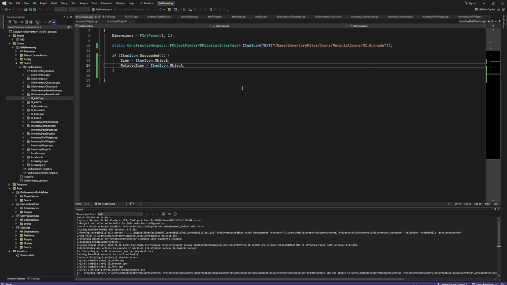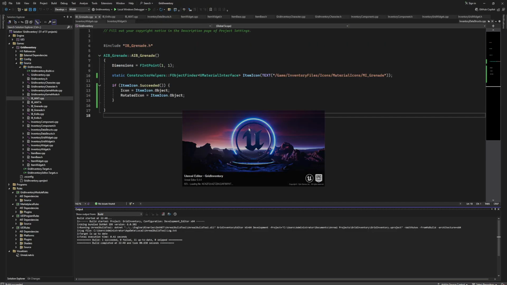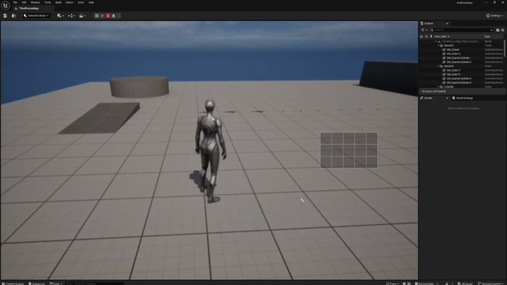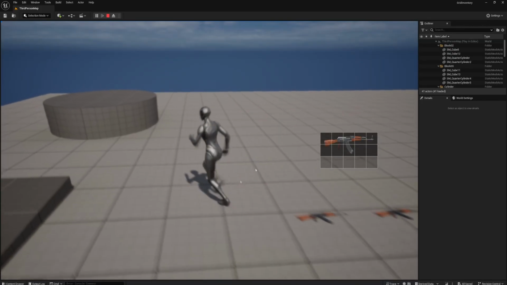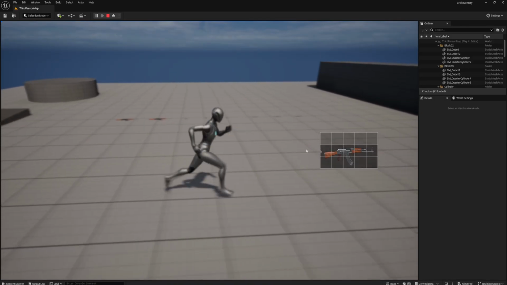Now let's just compile our code and let's go to our Unreal Engine. Okay, so let's just test it out. If I begin my simulation and pick one of my items, let's say AK-47, and rotate it, you will see that our icon of our item is getting rotated. And if I click it again, you will see that our AK-47 is getting into normal rotation.